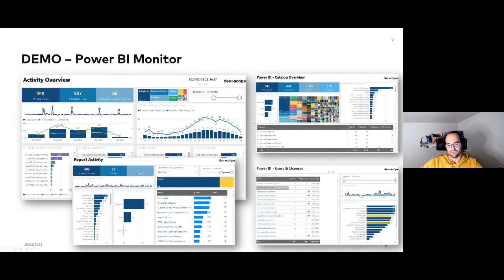And then I also have a catalog overview. In here, I will go to the entire tenant and fetch all the workspaces that exist in the current tenant and get this information. And this is the catalog. So these are the workspaces, the dashboards, the reports, the datasets, and also the users and licenses. In here, I'm going to use another source of information to get this data. But this is a single Power BI report that can give you all of this information in only one report. And then I will show you how to build it. So let me demo it.